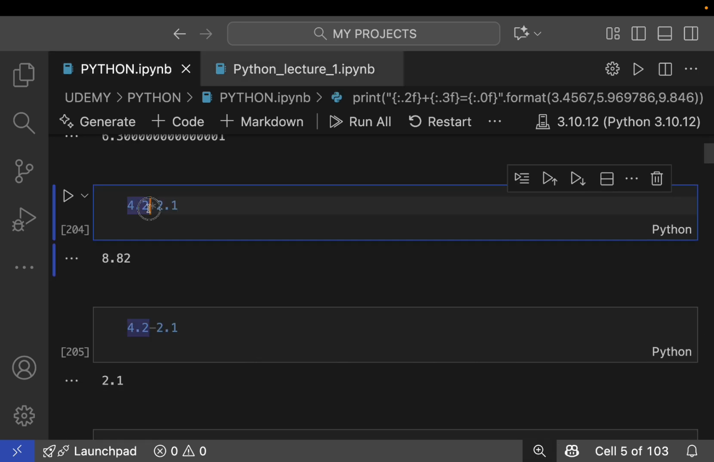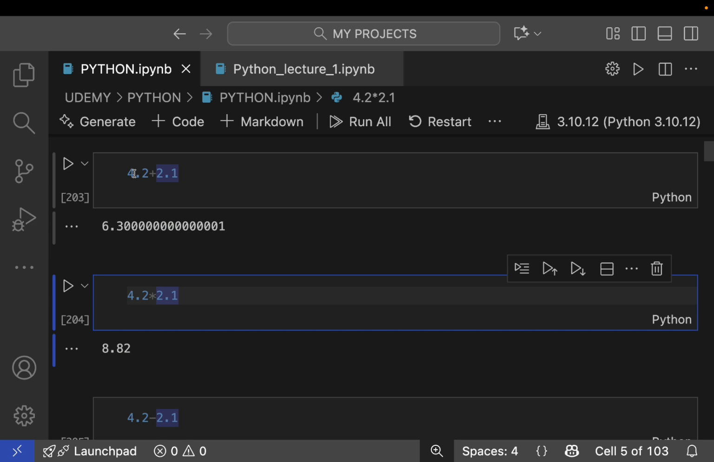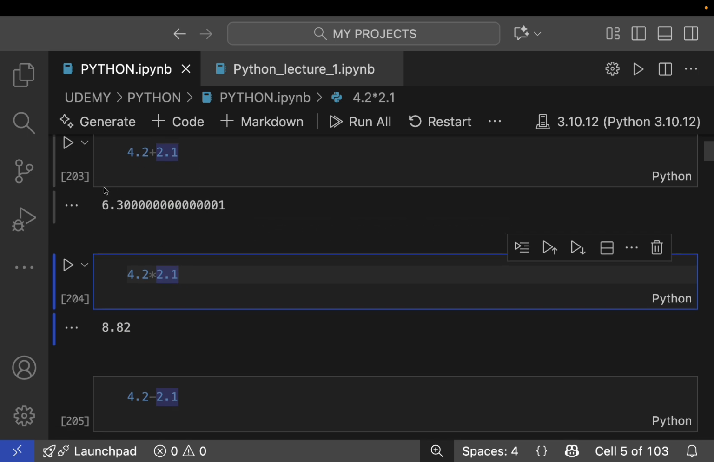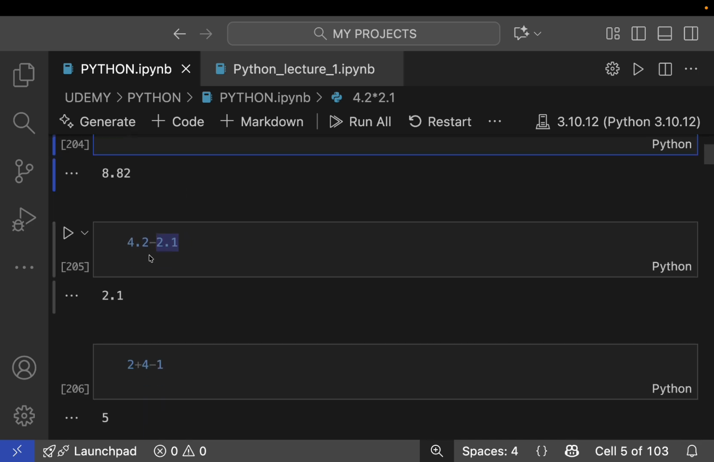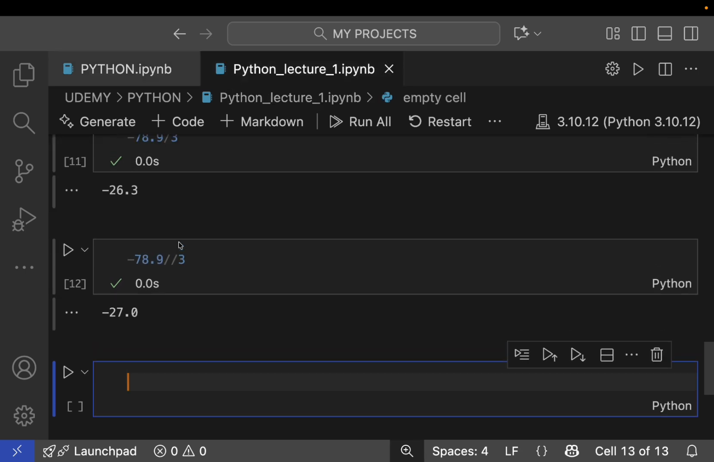Like multiplication of 2 float numbers, and addition of 2 float numbers. Again, they are float. Subtraction of 2 float numbers. Again, it is a float number. That's it. I think they're too easy.